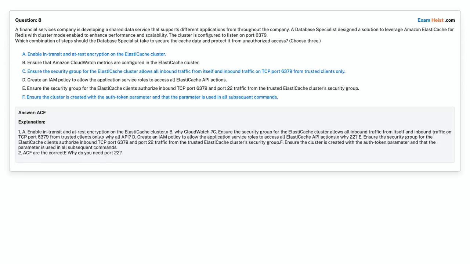Correct answer is option A. Enable in-transit and at-rest encryption on the ElastiCache cluster. Option C. Ensure the security group for the ElastiCache cluster allows all inbound traffic from itself and inbound traffic on TCP port 6379 from trusted clients only. Option F. Ensure the cluster is created with the auth token parameter and that the parameter is used in all subsequent commands.